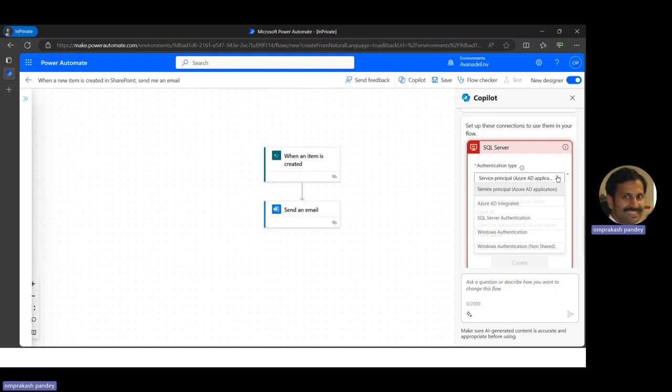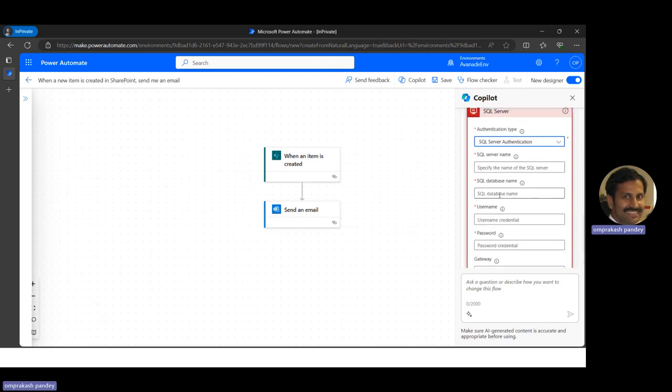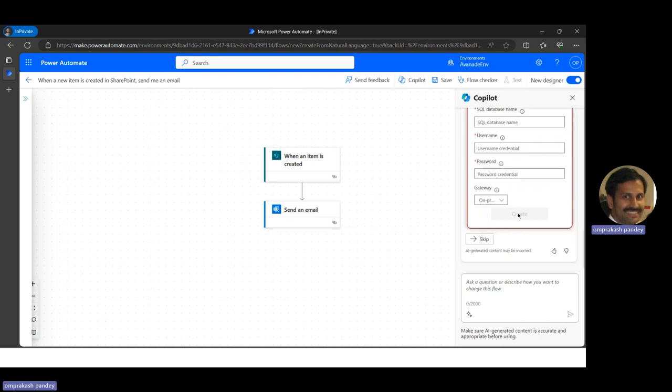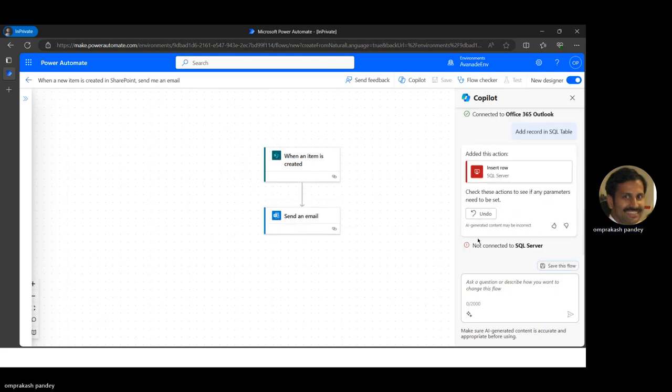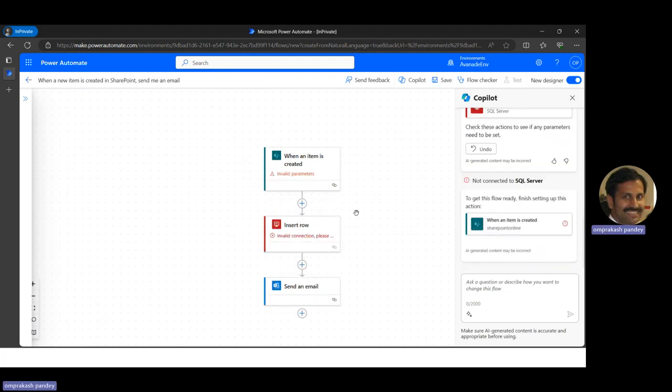What kind of authentication would one want? Say I want SQL authentication. So once you provide these steps over here and click on create, it will automatically add the member here. Right? So right now I just clicked on skip. That's why it has not configured it. Otherwise it will configure these values as well.